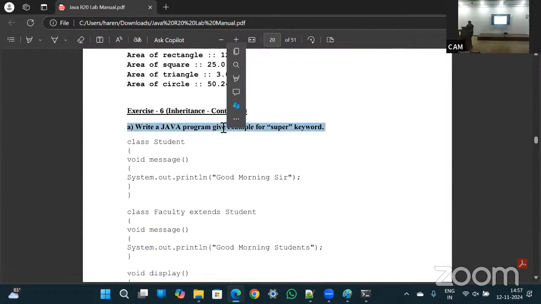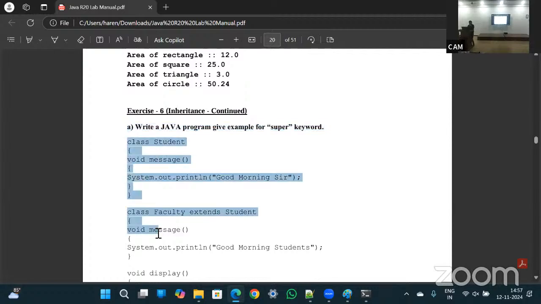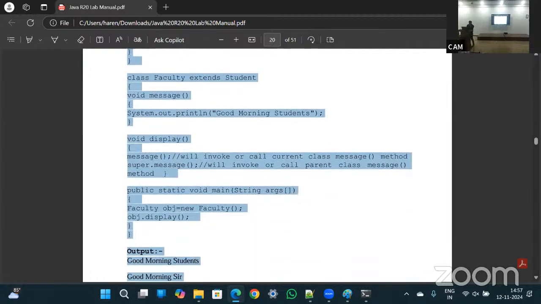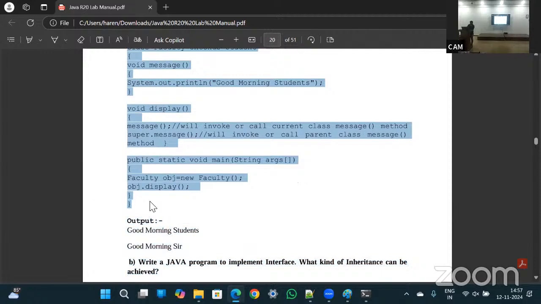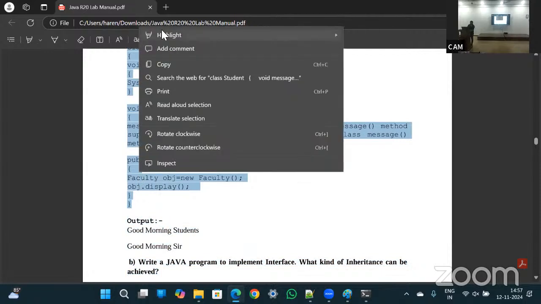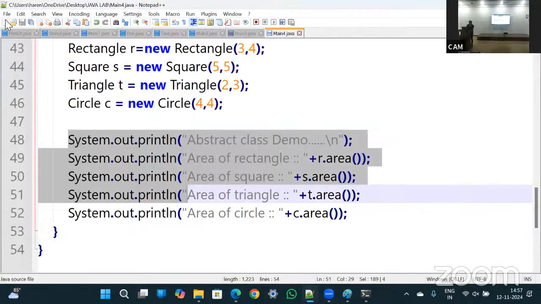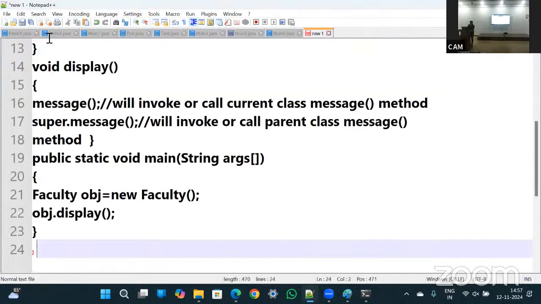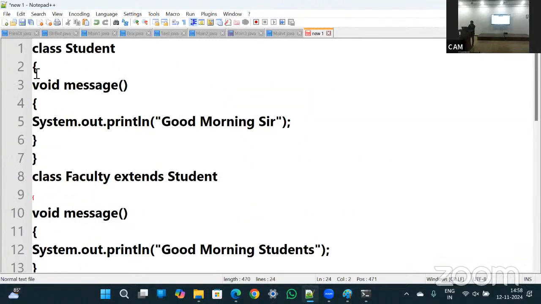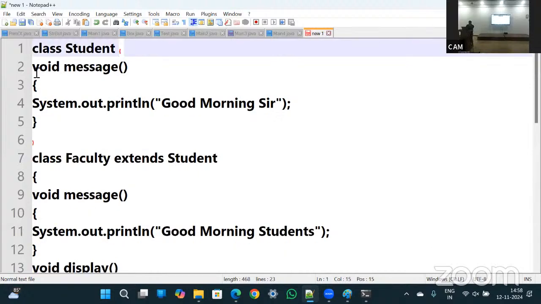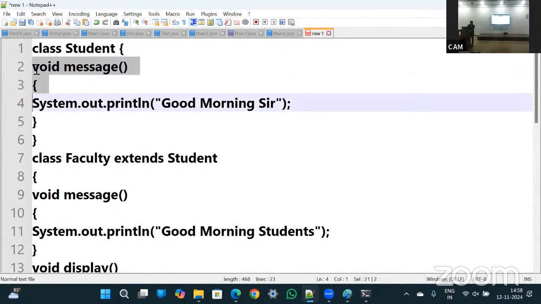Write a Java program to give an example for the super keyword. So this is also the same. You need to use the super keyword. Just a minute, I'll copy the simple program. The super keyword is used to invoke the method from the superclass.